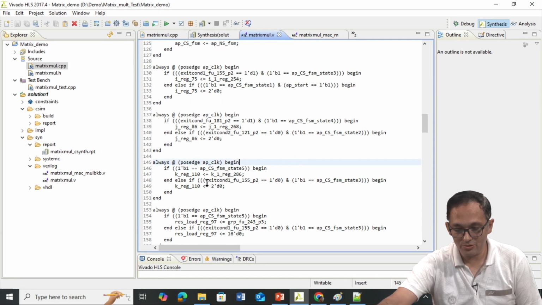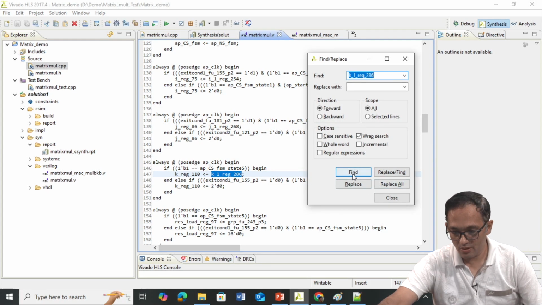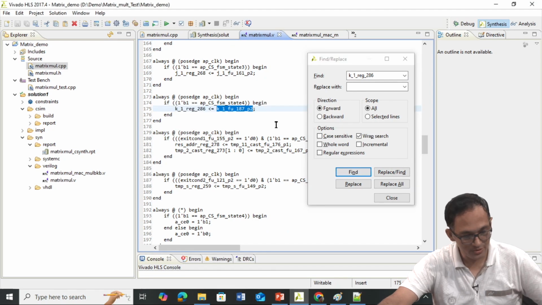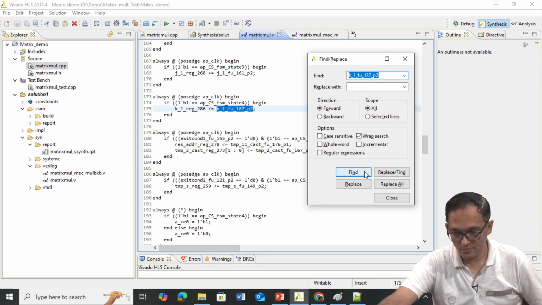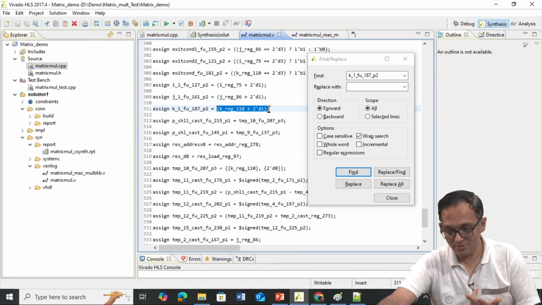So, here actually this register is getting updated. If you search this, you will see that this is updating by this. So, let me see, this is the k plus plus, right.